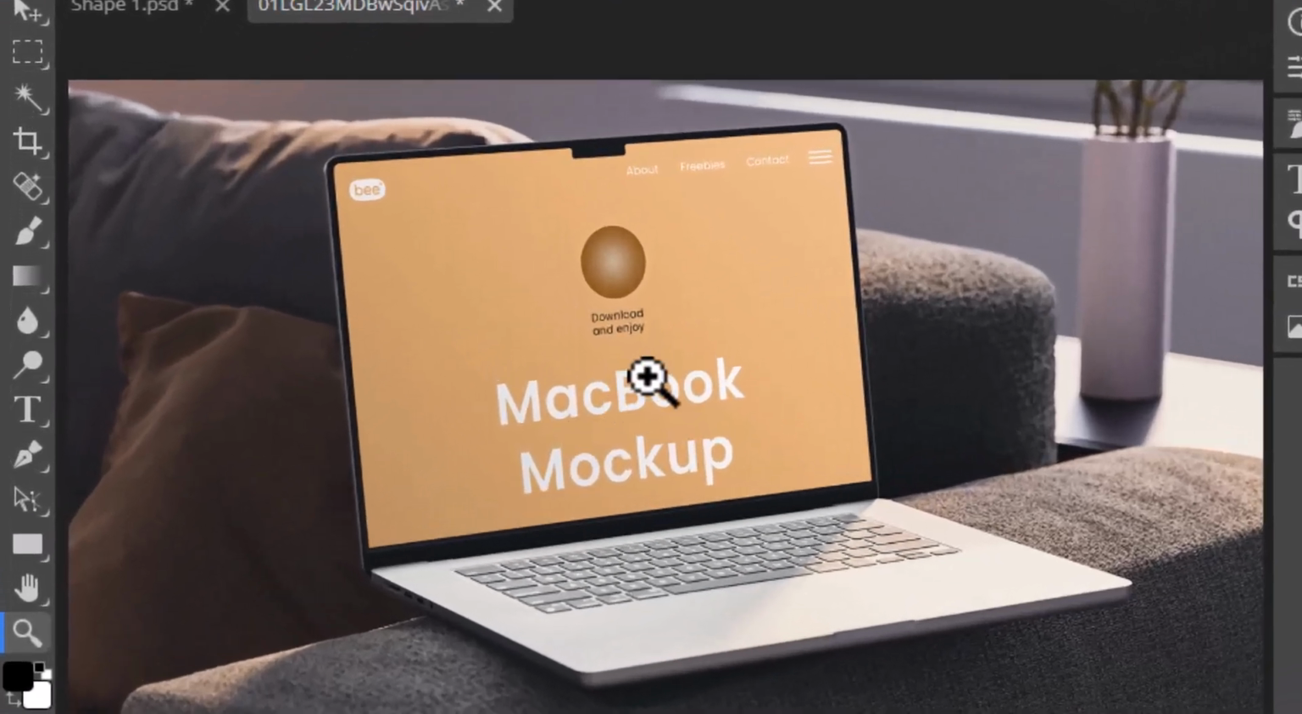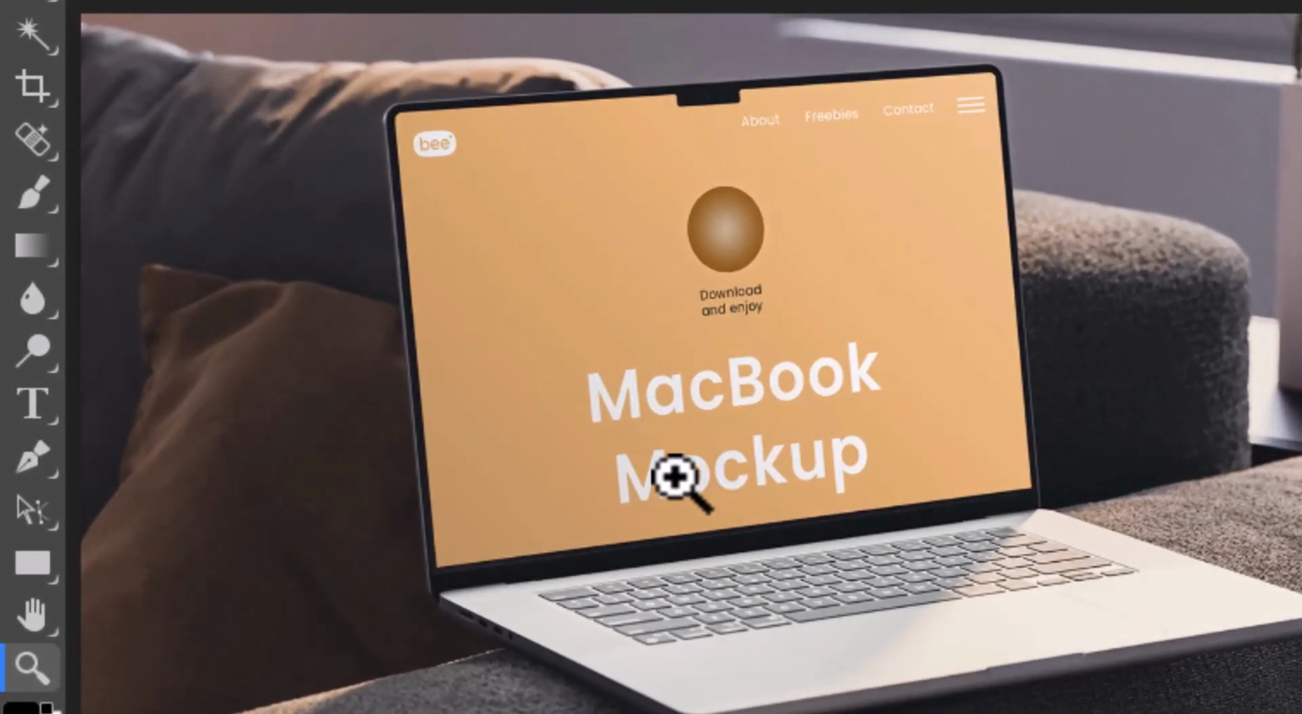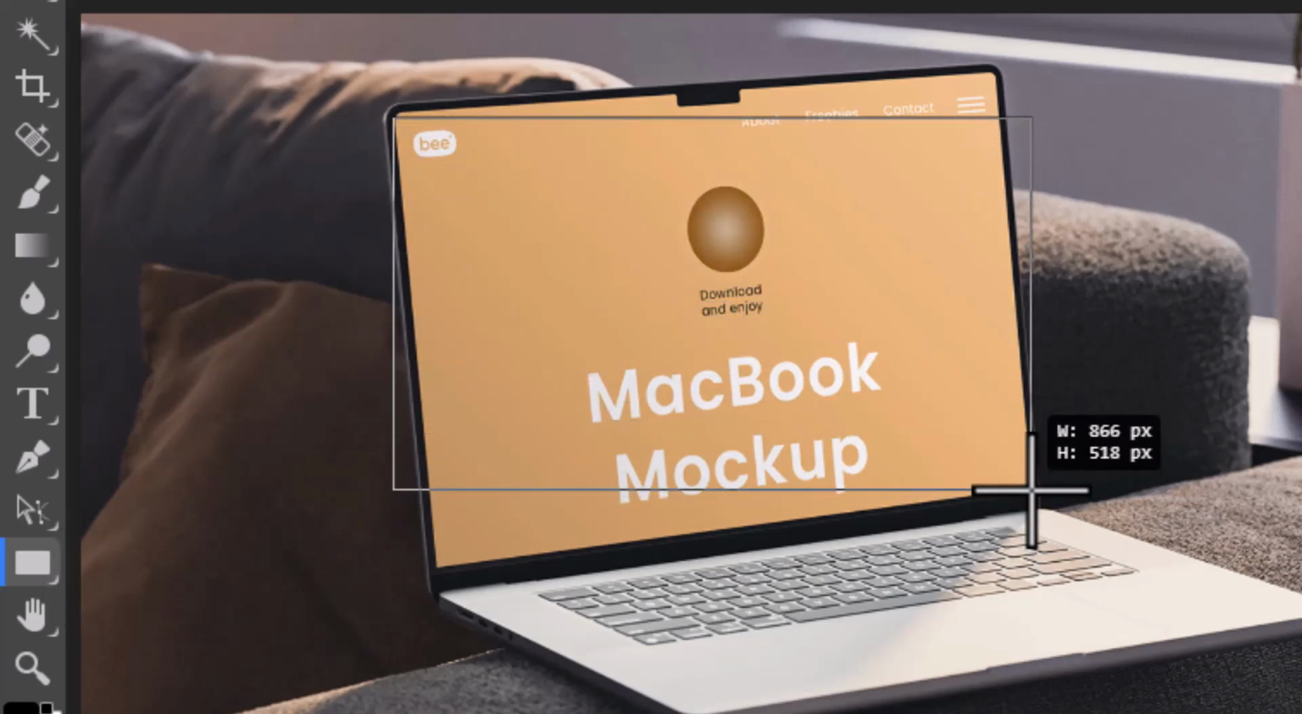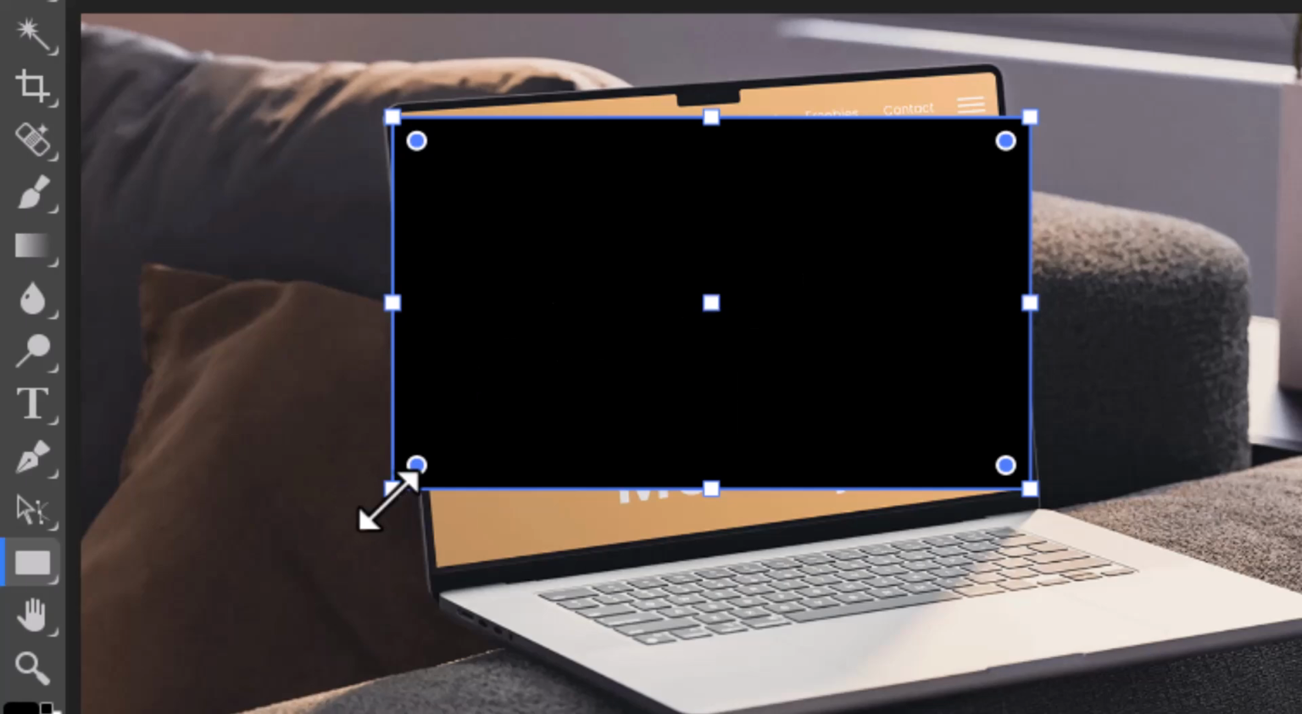Step 1. Open Photopea and drag the image into your workspace. Choose the rectangle tool from the left toolbar, and draw a rectangle where you want your design to appear. Pick any color you like for now. This shape will act as the placeholder for your mockup design.